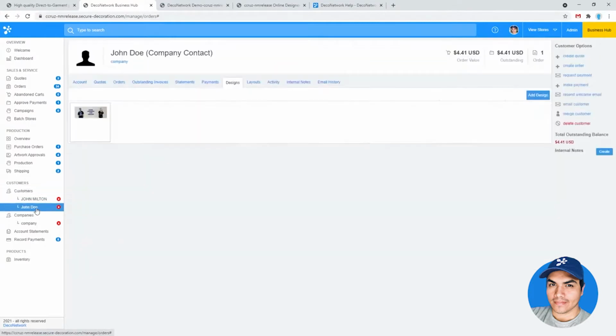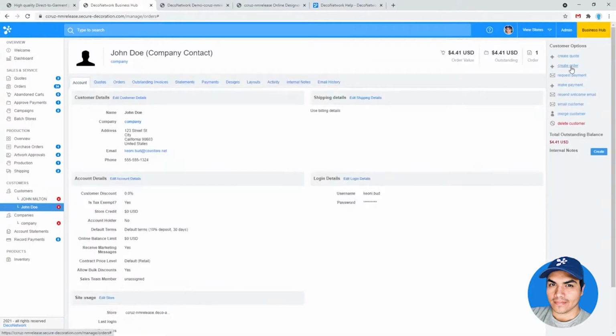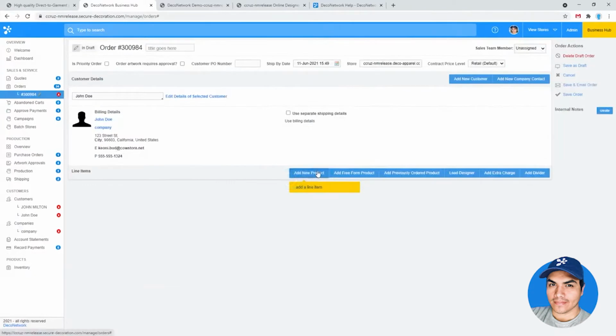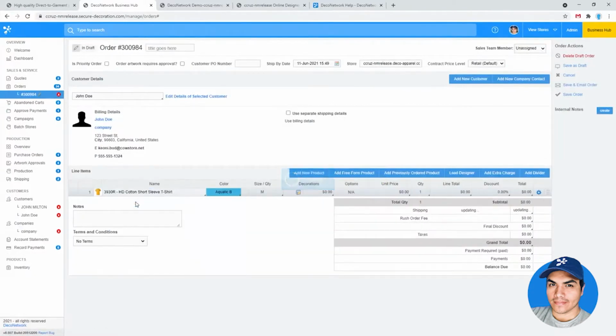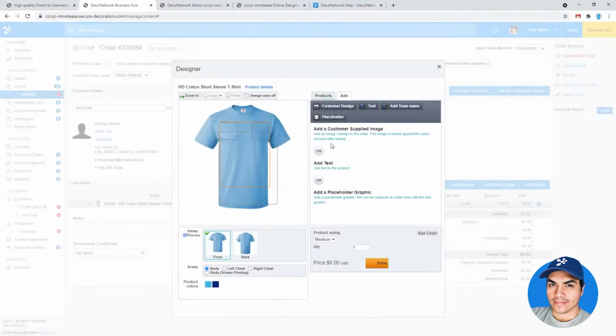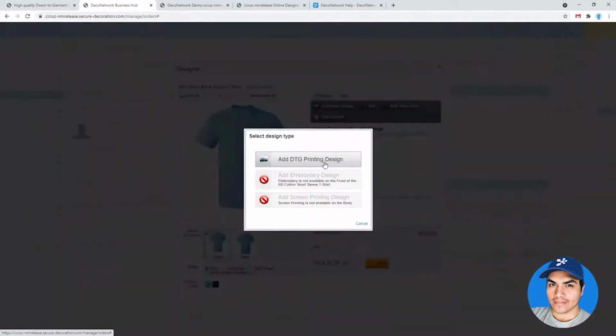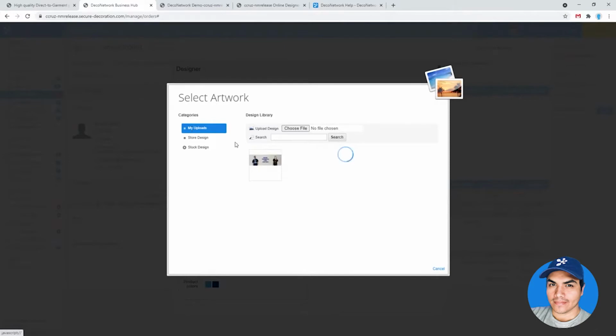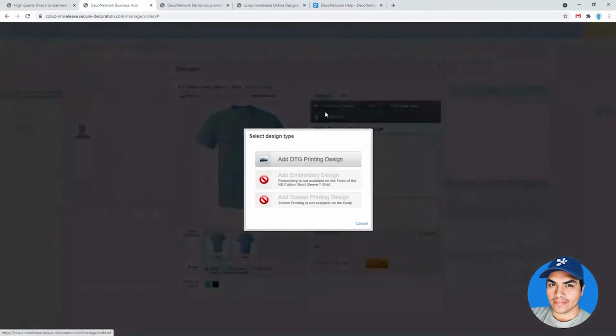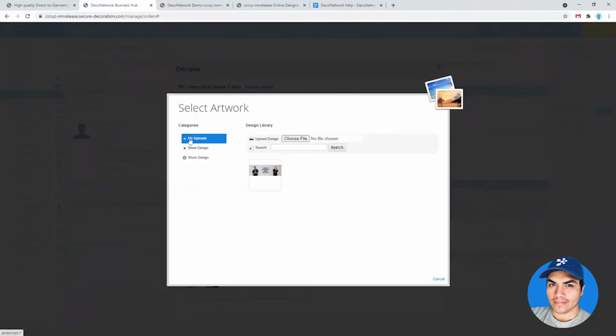So what I'll do is I'll choose John and I'll create an order for him. And I'll go in, add some product, choose a blank item, and then open that blank item up into the design tool. I'll choose DTG printing as the option. And so you'll notice that even though they're both Johns, and both have designs associated with their accounts, I can only see the designs that John Doe uploaded.